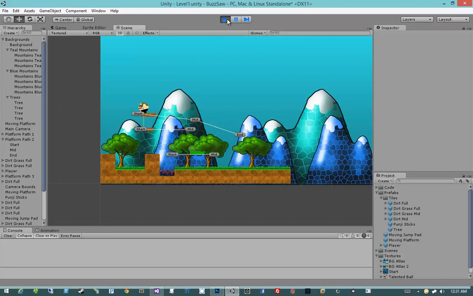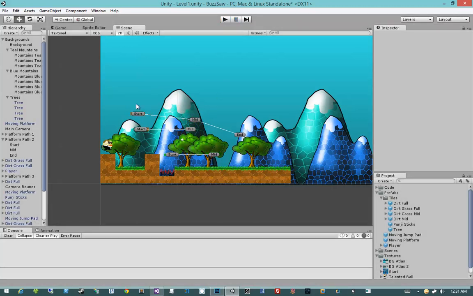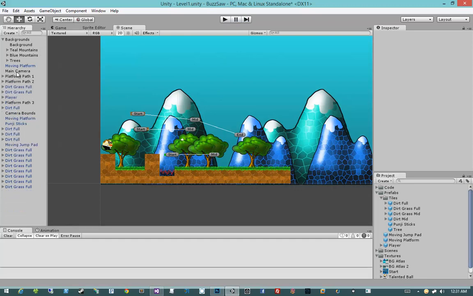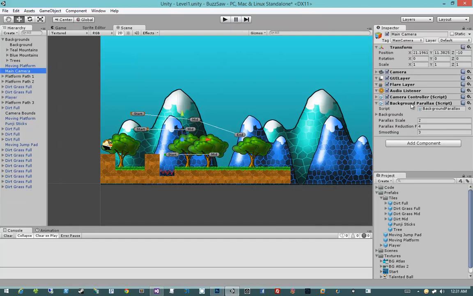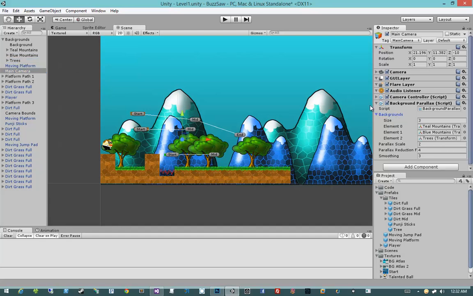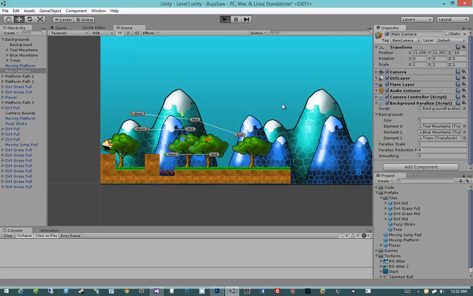Yeah, pretty much. All right, now that we have these guys set up, let's go ahead and build in our parallax. So to do that, I'm going to select the camera, which remember, that's where the background parallax is. And then I'm just going to add these three objects to my backgrounds array. I'm going to start with my teal mountains, then my blue mountains, then my trees. All right, let's go ahead and hit play and see how this looks.